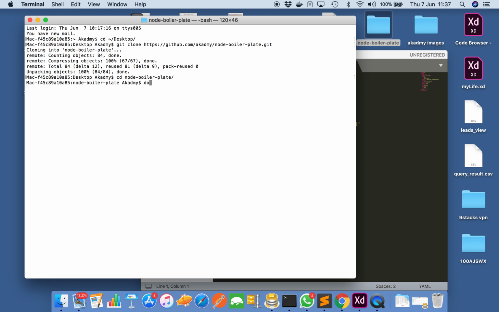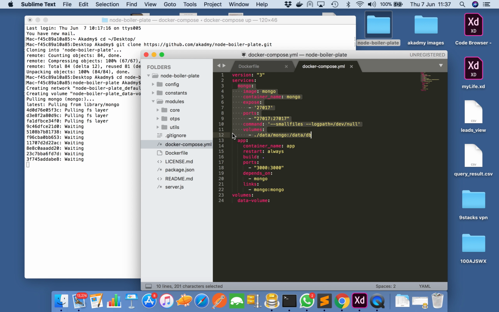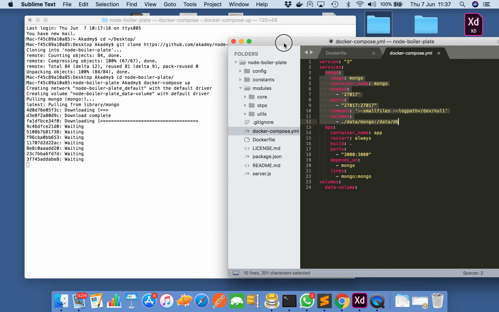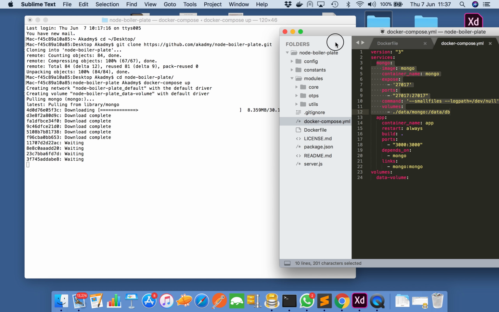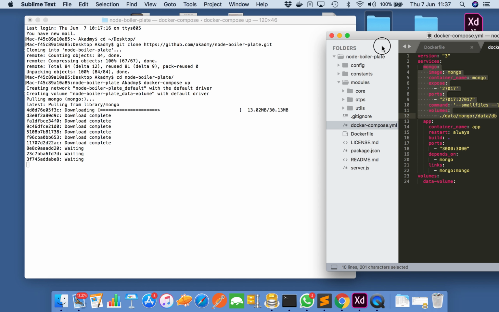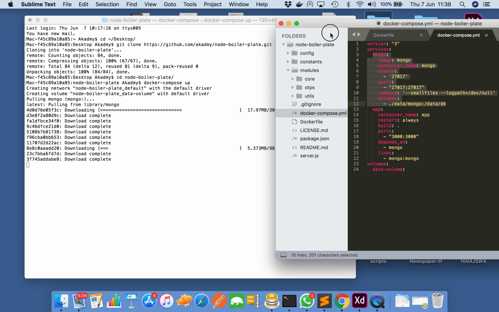Run this application. Type this command: docker compose up. Now you will see that it is doing a couple of things. It is first pulling Mongo because Mongo was our first service. All right, and since Mongo is a big image, it takes some time to download this entire thing. Depending on your internet speed, it may take around 5 to 10 minutes as well. Mine is a pretty fast internet. So let's see.